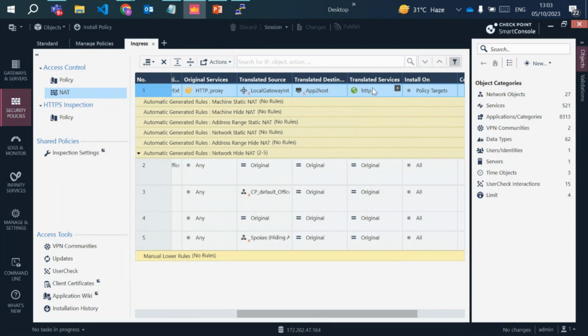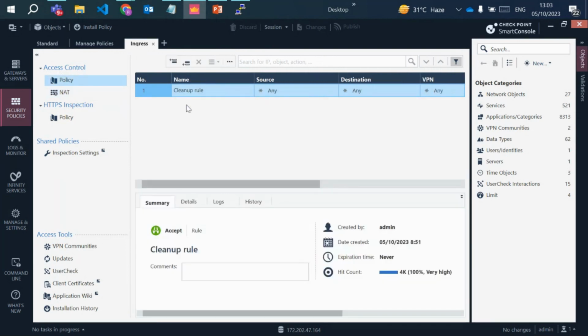So this is how I simply configured a NAT policy. My access policy is simple right now, because it's a testing environment. I allow any, but you can create specific policies as well. And I publish and install the policies to the respective gateway. So this is how I configured it.